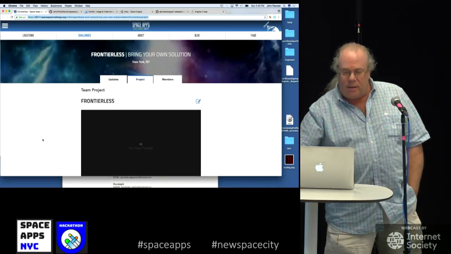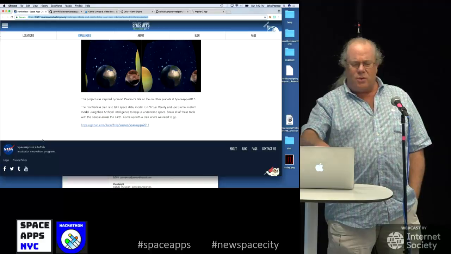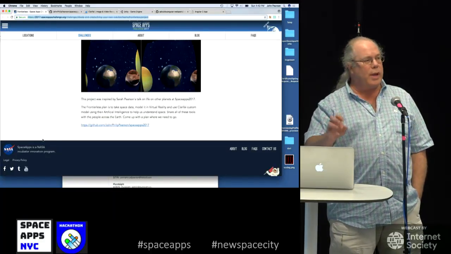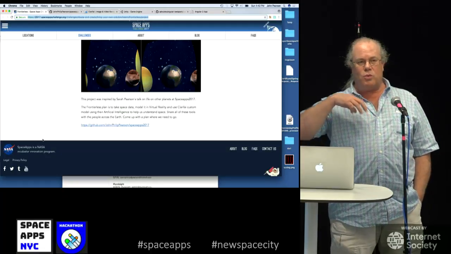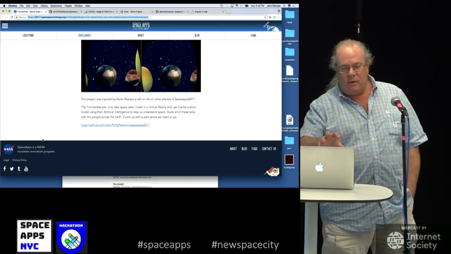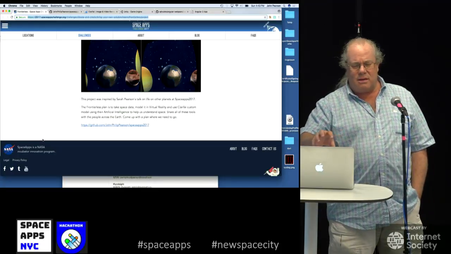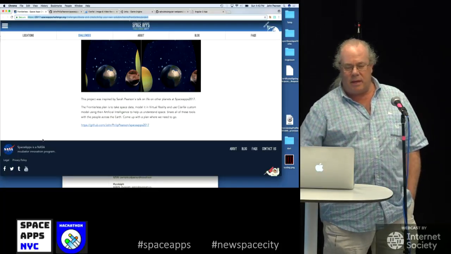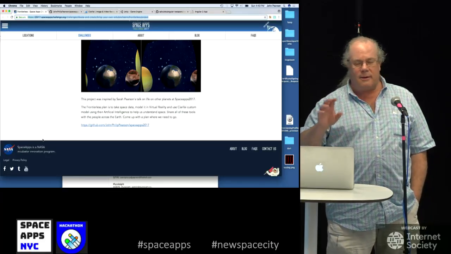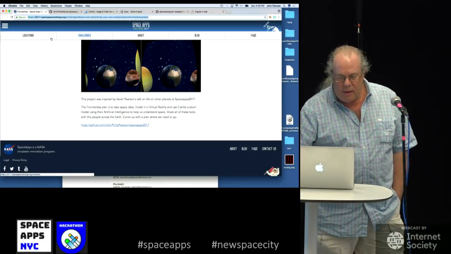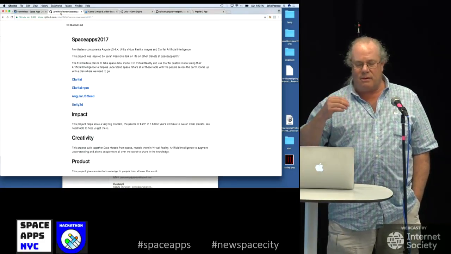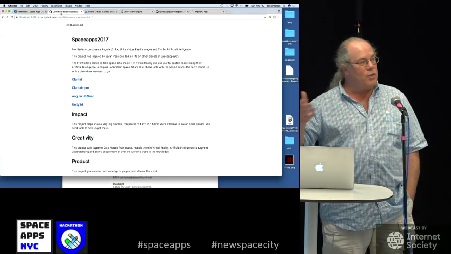Where's my mouse? So I decided to see if the virtual reality image would work with Clarify, and it does. How to get to my GitHub page is through the Space Apps. I put it right there, and it basically opens up, and I have instructions for people on how to use it and how to set it up.